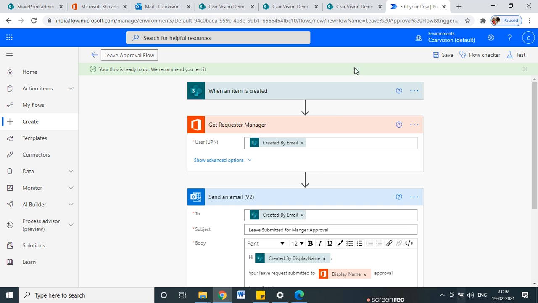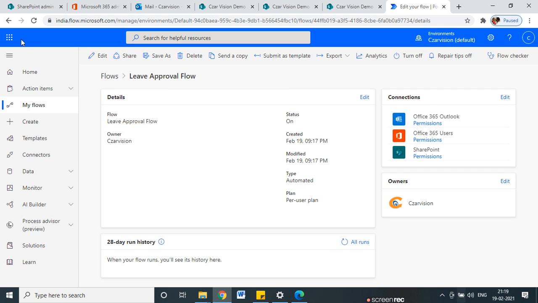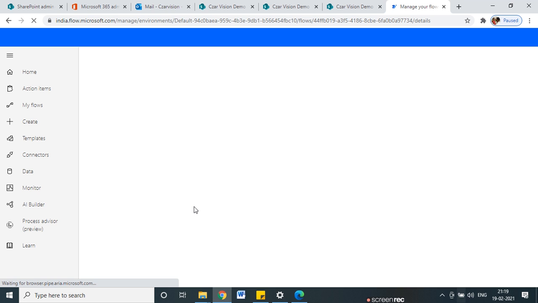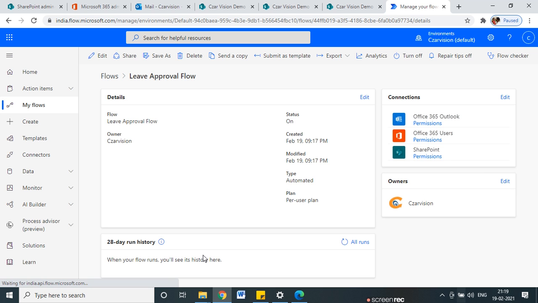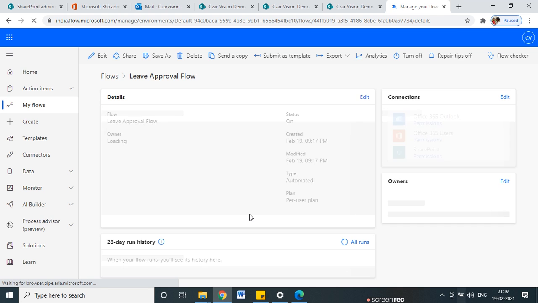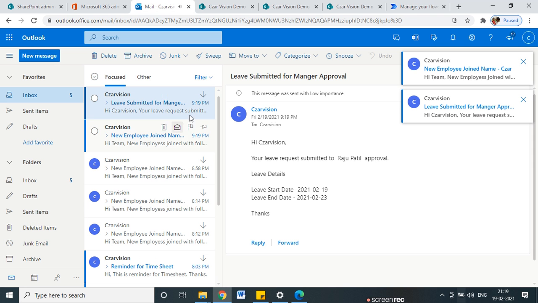Save it. Once it saves, it will trigger the flow, where you can check whether my flow has been triggered or not. Here you can refresh and see if my flow is triggered. Okay, it's not triggered. Just a moment, refresh it again. Not triggered. Why is my flow not triggering? So again I go here. Oh, it's triggered.